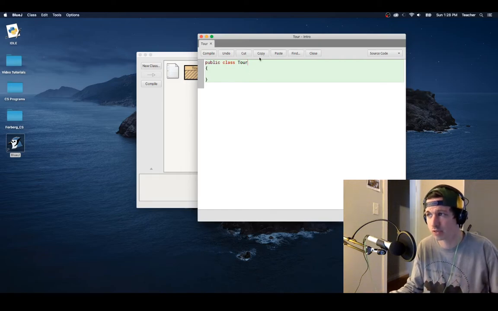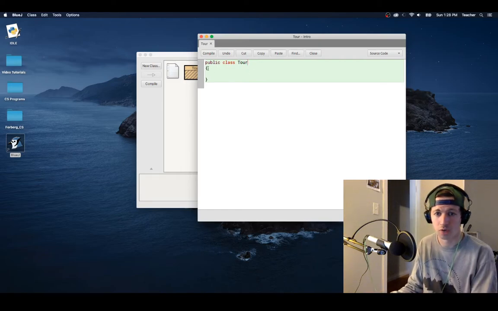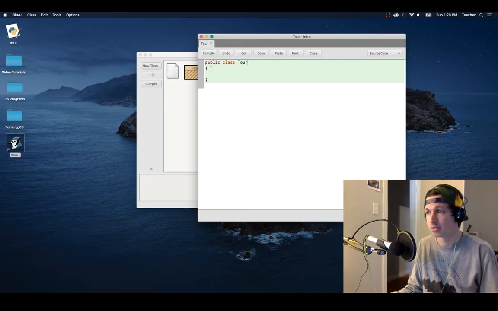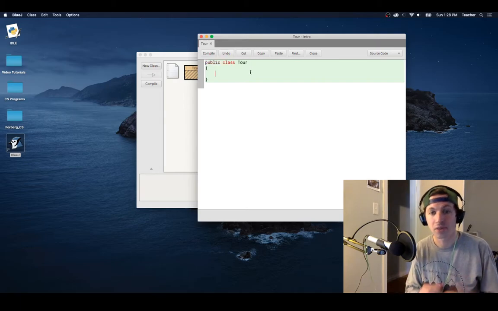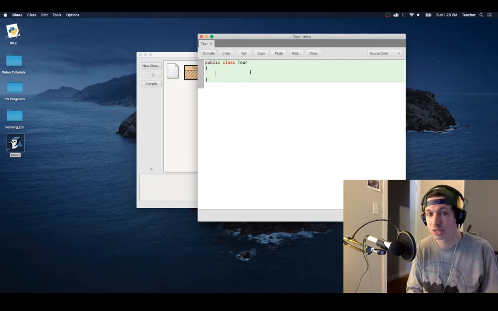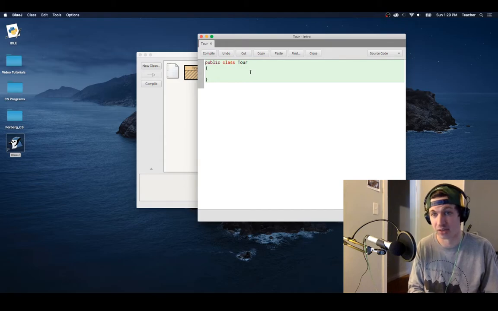Now inside of Java, we use a lot more of these braces. And what this says right here is that everything in between these two braces is in this file. And that's a good thing to know. Python automatically assumes that. Java does not make that assumption. We're going to hear that a lot. Java does not make assumptions like Python does.